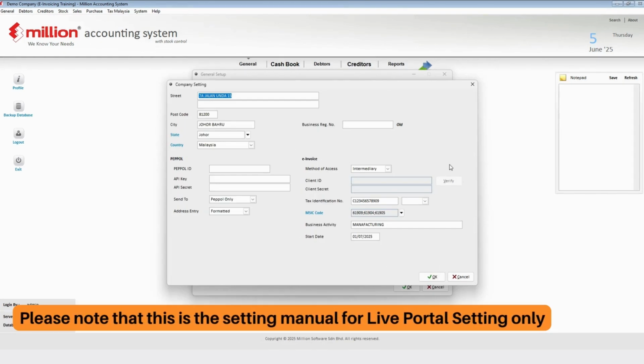Okay, please note that for the e-invoice part, we are teaching the live portal setting. It is not for sandbox testing.